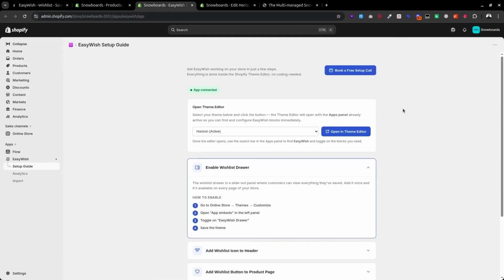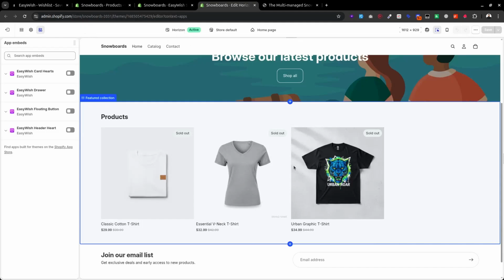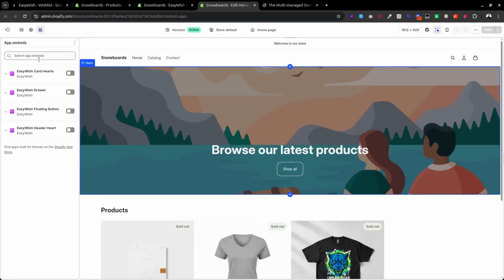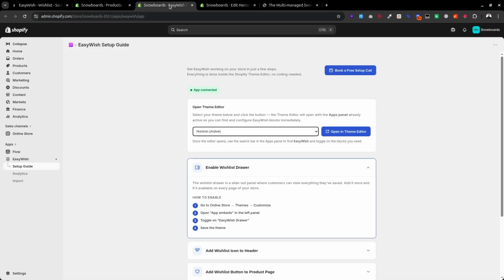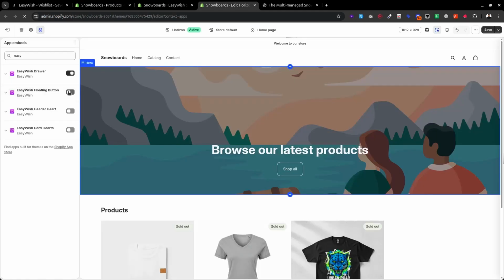Once you install the app, you will be able to see this page. You can book a free consultation call to set up the app, or you can select the theme and open it in the theme editor. Once you click this button, you will see the theme editor like this one. In the apps, you can search for EasyWish. You will be able to see these 4 components. One of the components is for the cart EasyWish drawer, to enable this drawer like this one. The other one is to enable the floating action button, this one.